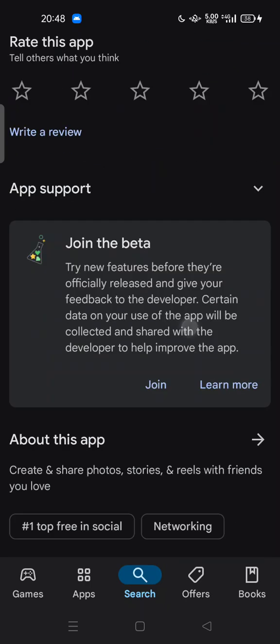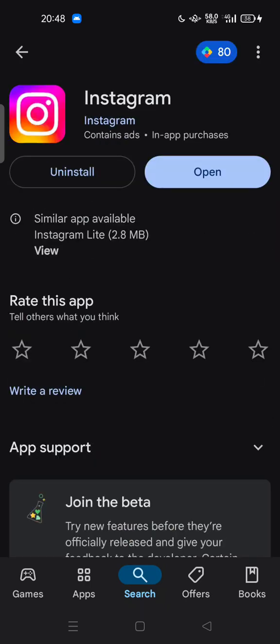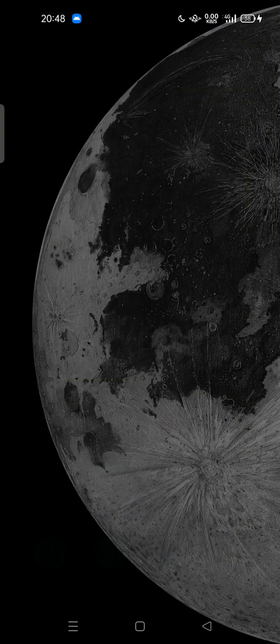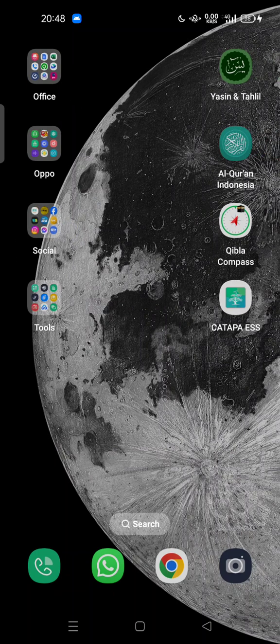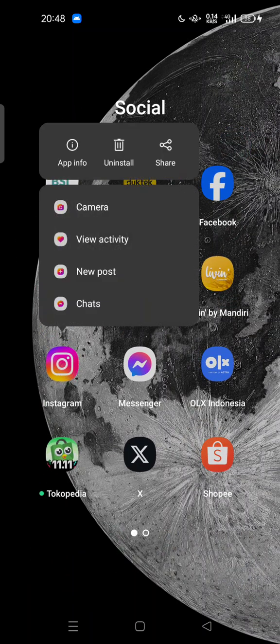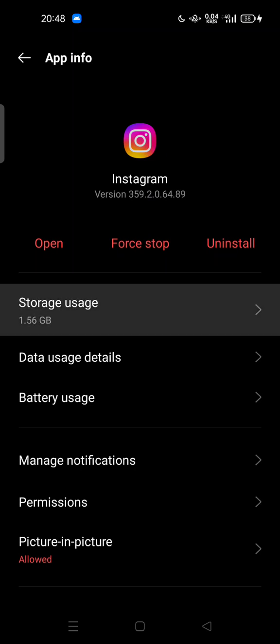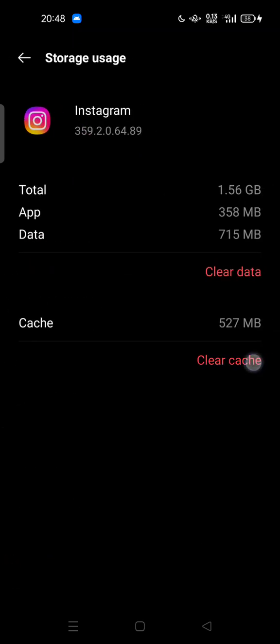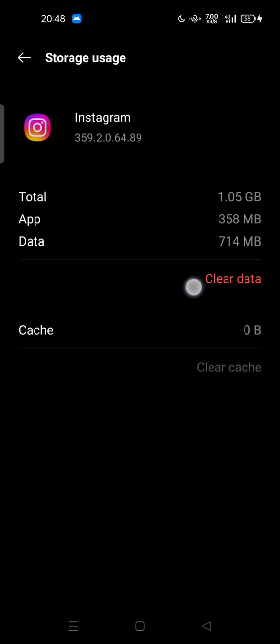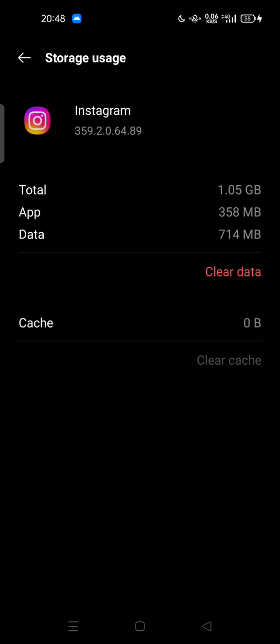So if you already updated your Instagram, do not open it yet. You have to go to your Instagram application icon, hold it and tap on application info or app info. Tap storage usage. Now you can clear cache, and you can also consider clearing your data, but you need to log in again to your Instagram account after you clear the data.